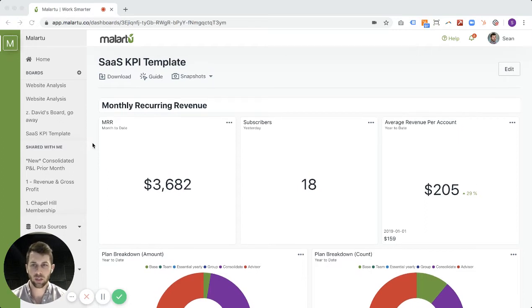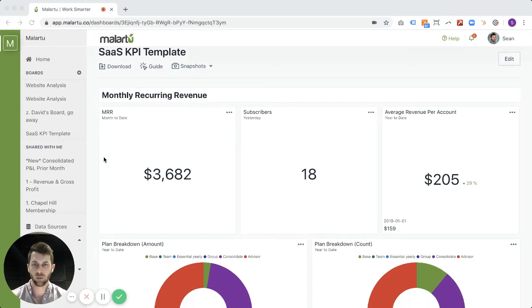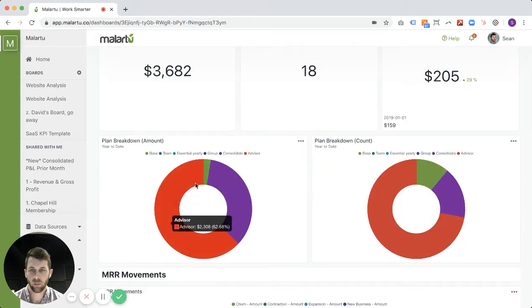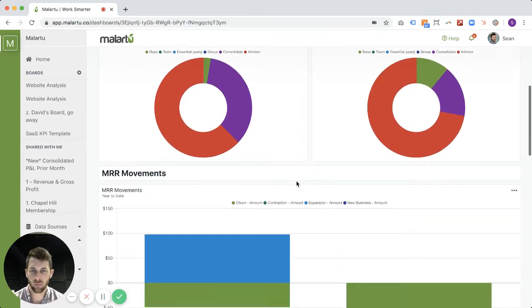So top section, we're going to talk about MRR. So the recurring revenue, we're going to take out any one-time fees and just look at those recurring charges. So this number should be your MRR as of this board building. You got your subscriber count, average revenue per account, how that's grown over time. Plan breakdowns, so seeing where you're actually making your money.